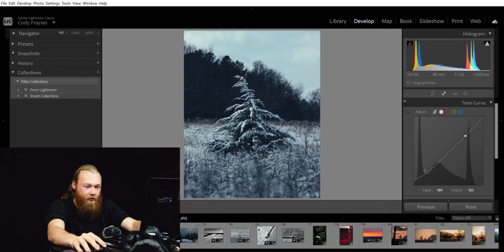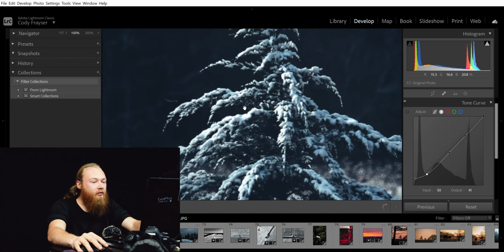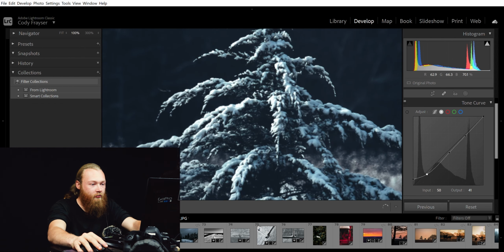I'm going to go back into my tone curve for some final adjustments. I want to make this look a little bit more faded out, so I'm going to bring this black point up a little bit more. I'm going to bring the darks around that black point down. Yeah, that's looking a lot better.